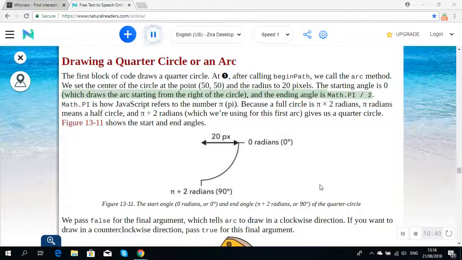Arc. We set the center of the circle at the point 50, 50, and the radius to 20 pixels. The starting angle is 0, which draws the arc starting from the right of the circle, and the ending angle is Math.PI / 2. Math.PI is how JavaScript refers to the number pi. Because a full circle is pi times 2 radians, pi radians means a half circle, and pi divided by 2 radians, which we're using for this first arc, gives us a quarter circle.